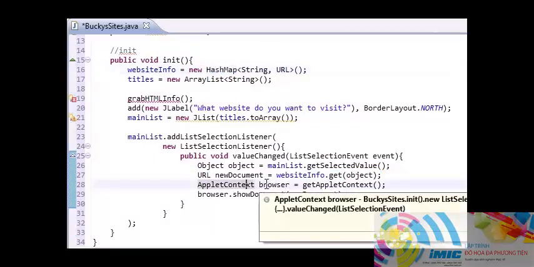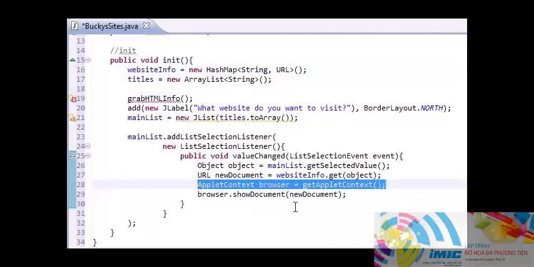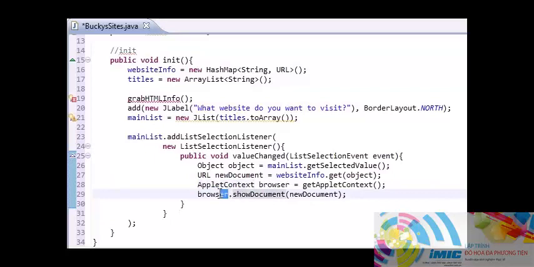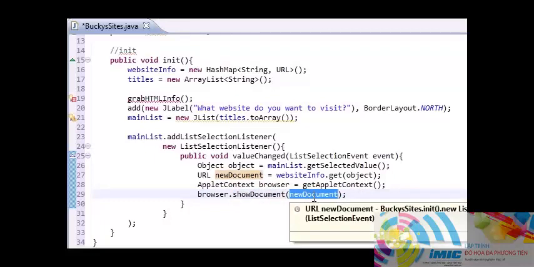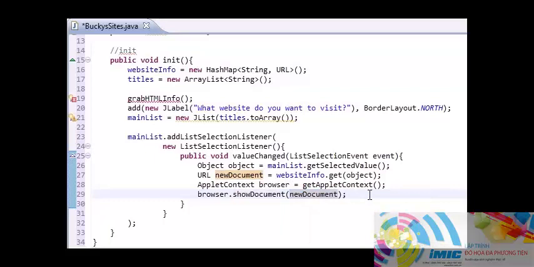Now once it has that URL converted from a string, it could go ahead and find out what browser you're using and use your browser to take you to that URL. And in order to take someone to a URL, you need to use the method show document, which basically says, okay, show the web page itself. So that's what that does.